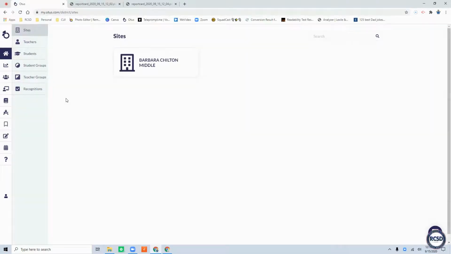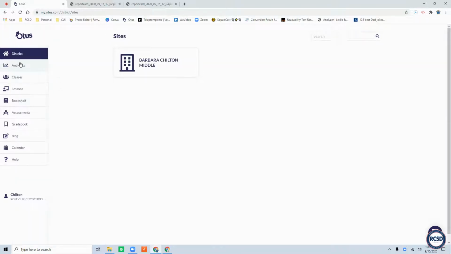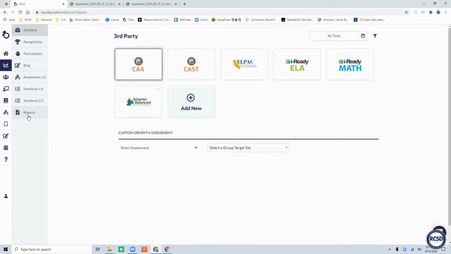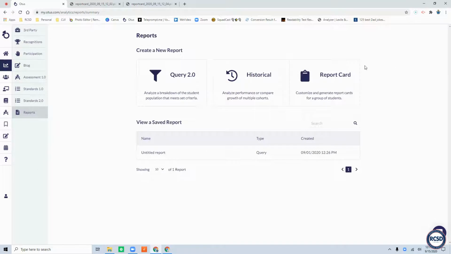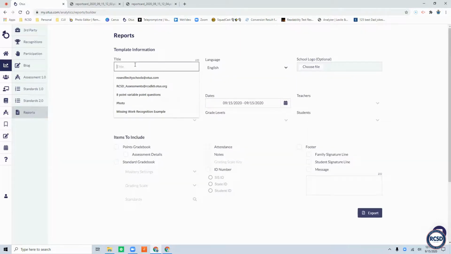So in Otus, you can use the report card function not only to export report cards, but to give a very clean look for parents that are struggling in Otus. So in your account, you would go to Analytics and down to Reports. And instead of picking either Query 2.0 or Historical, you would select Report Card. And you could title it for that specific student.